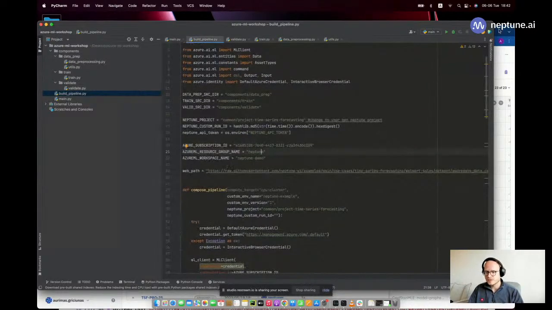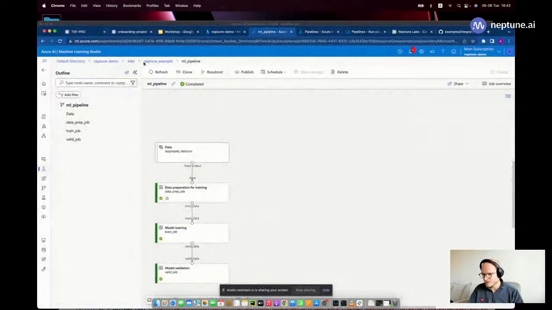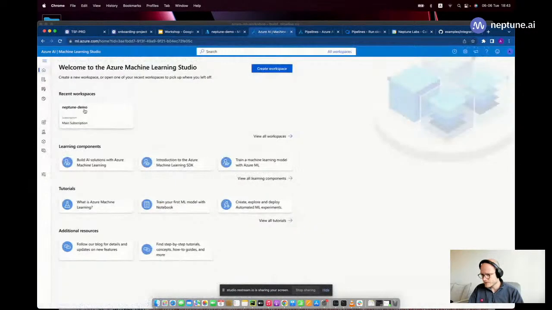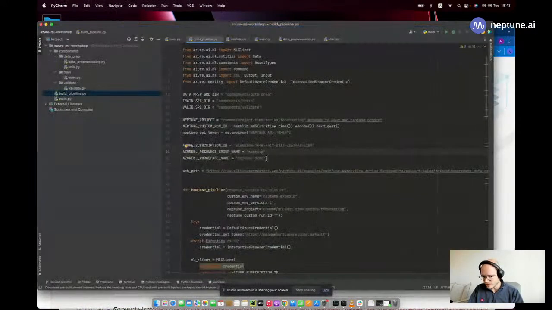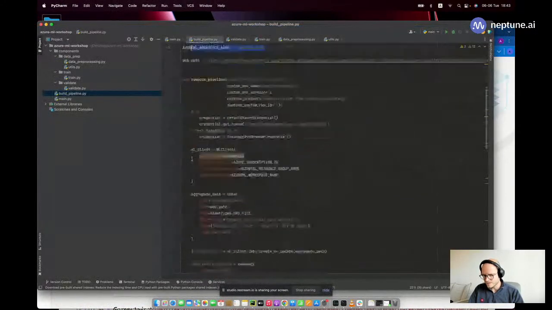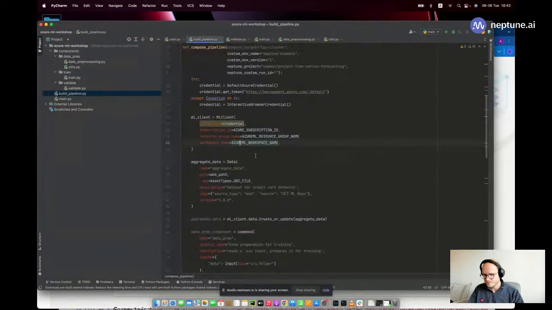So if you would go to AzureML workspace right here, you will see default directory, Neptune demo. You'll see that this one is called Neptune demo. That's what we expose here, basically. Workspace name. And then we authenticate to this specific workspace. And credential we are getting from these authentication methods of Azure.